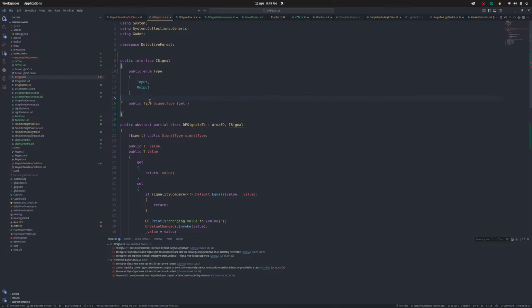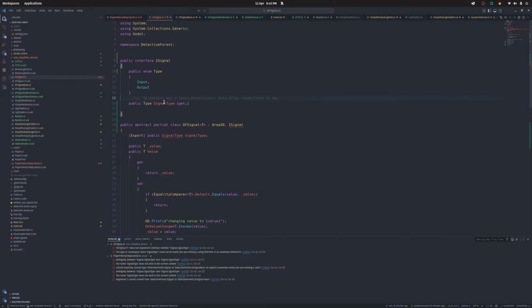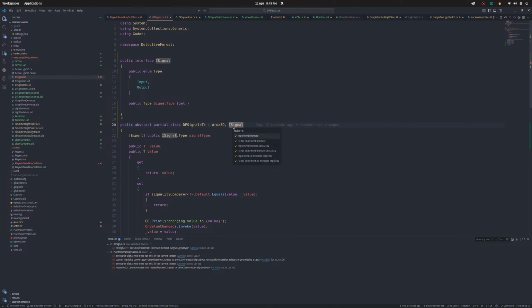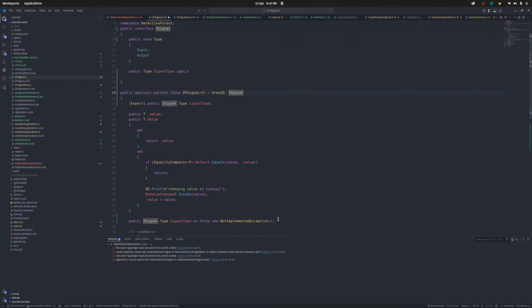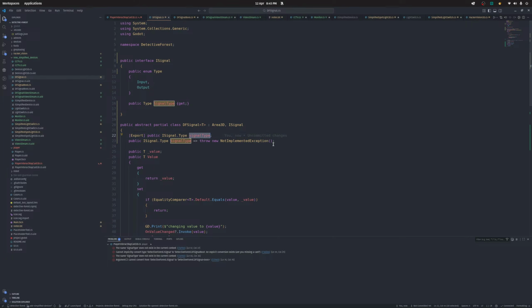Oh, sure. Let's rename this to signal type as well. Oh, okay. We can't do that. Okay, and right, this should be iSignal.signal type. Oh, dot type. Okay, sure. And we need to implement that. Signal type, right, we just return this. Or are we even allowed to export this? Is that allowed?